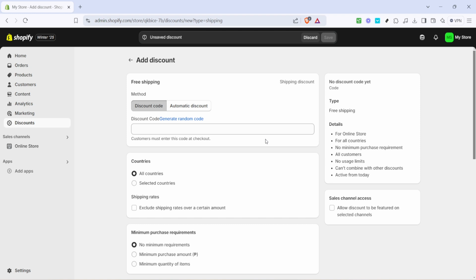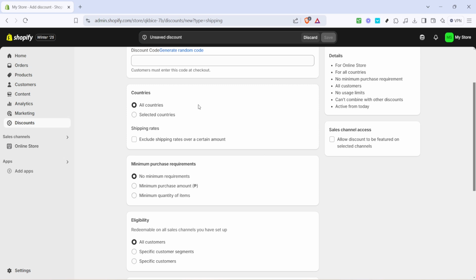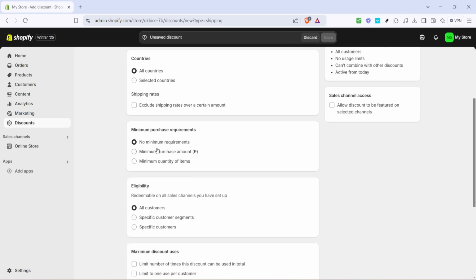You'll notice you have the choice of applying this discount to either all countries or restrict it to select countries. This feature is particularly handy if your business is based in one place but ships globally. Let's explore further. You can set no minimum requirements, or if you prefer, set conditions like a minimum purchase amount or minimum quantity of items. This not only helps manage your discounts more strategically, but also encourages more purchases.